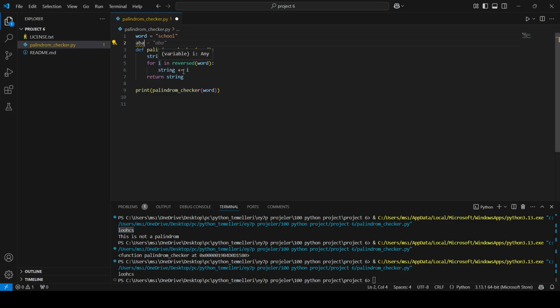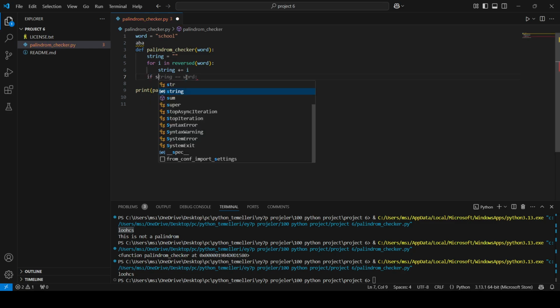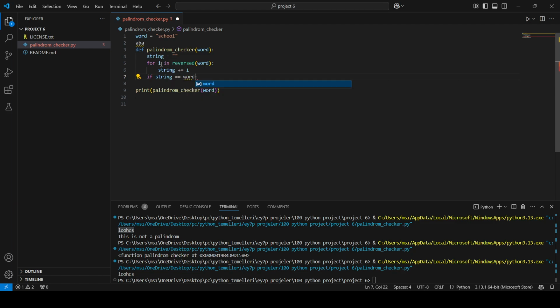And how am I gonna use my previous project? This string variable returns the reverse of my word. So I should add another if condition and check if my word is equal to the reverse of it. For example, if I write this and if it's true, I should print the word is a palindrome, and if it's not, then I should print the word is not a palindrome.